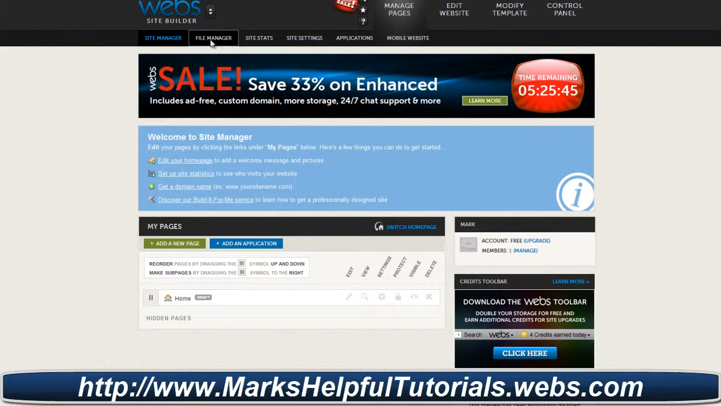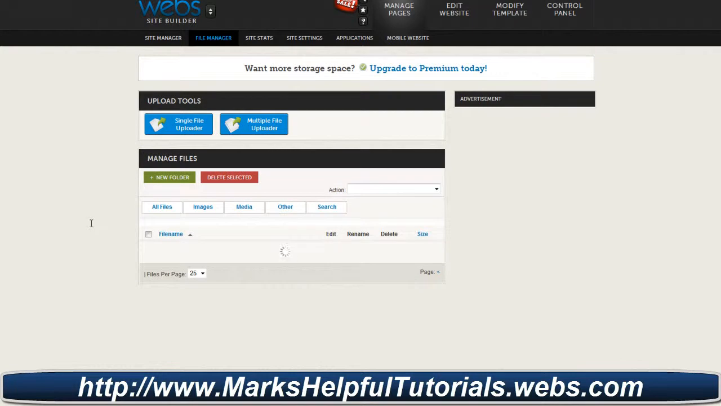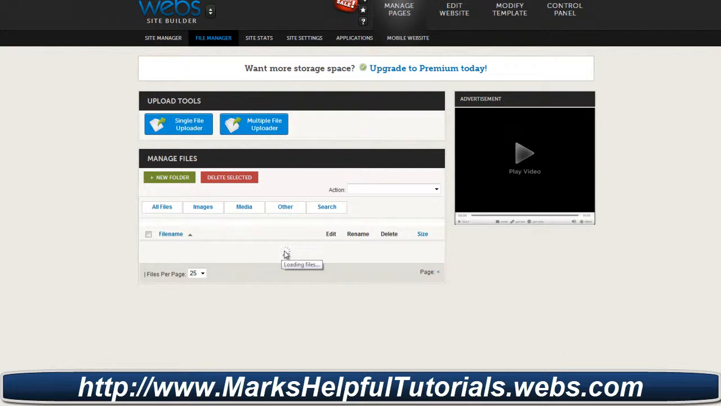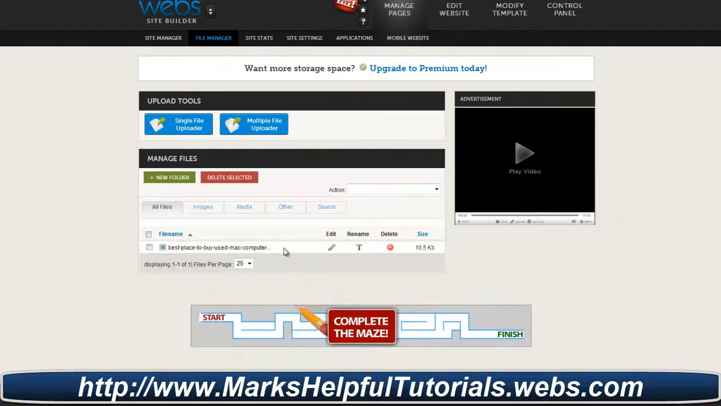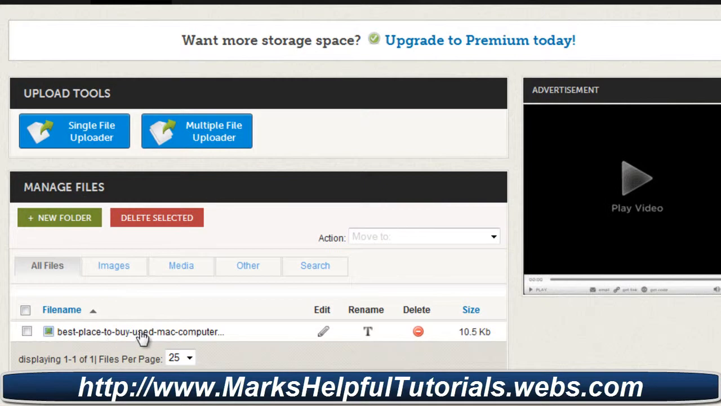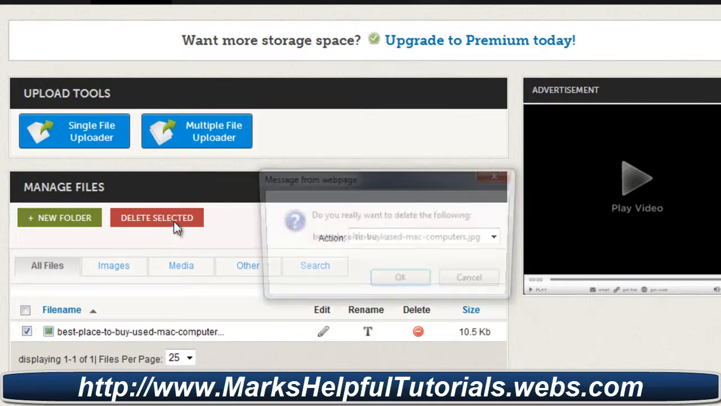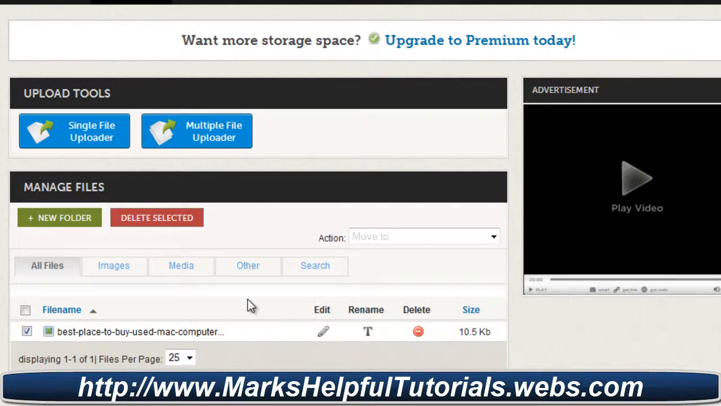And when you actually get to the File Manager, you want to create a new folder for your photos that we're going to upload to. So this right here is going to start loading the files that you have uploaded to your website. It may take a while because folks there are still working on the server. But here we go. We just uploaded that computer, so let's take it off. We're going to delete it. So click on it, delete selected, click OK. And once you've deleted it, you're going to create a new folder, which is going to be called Photos.